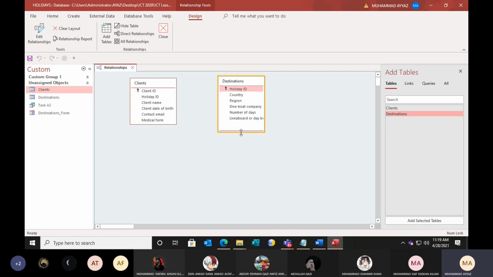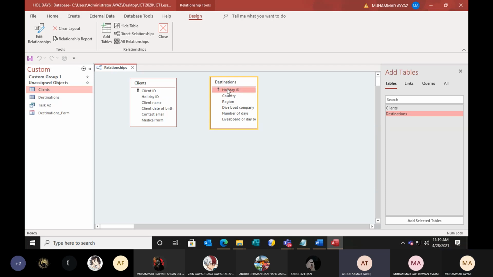Now I am asking Abdul Samad, he will help me with how to set up a relationship. Abdul Samad, please go through this and first tell me the first criteria, which point you will keep in mind. Sir, we can connect them both using the holiday ID. So, sir, we will go to the top menu bar and we will go to the tools at the top over here.